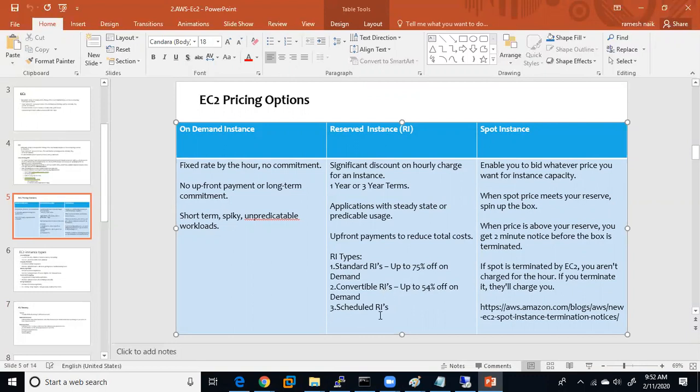Scheduled reserved instance means you purchase and reserve, but you spin up the server at a scheduled time, like at the end of the day, a daily evening, or weekends, or month ends. You get some discount. The third option is spot instance.